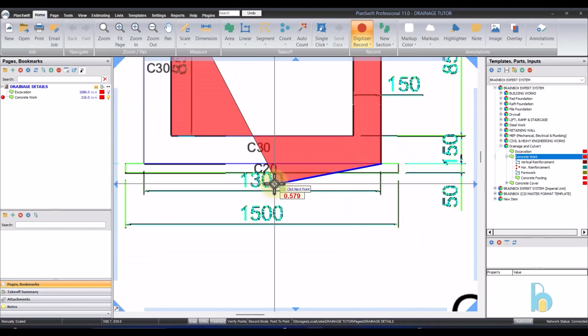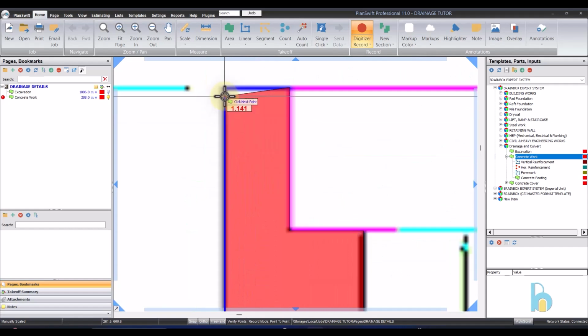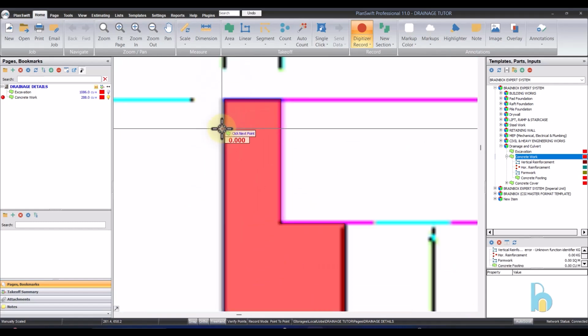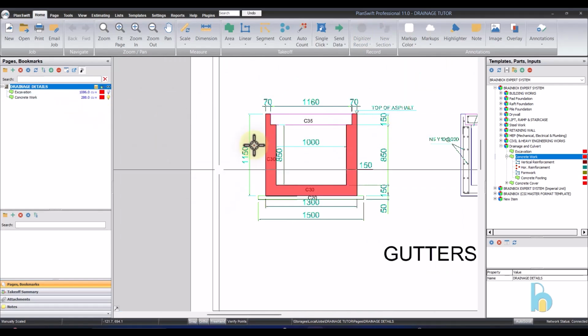I'm going to measure the concrete footing separate. So I'm going to take this. Yeah, I'm going to stop here. You can see we have our concrete to be what? 288.0 cubic meter of concrete for this drainage.